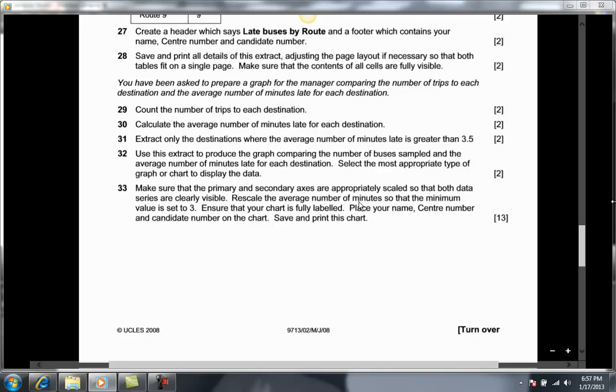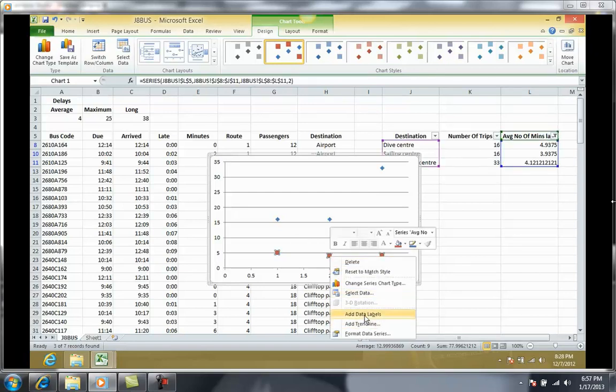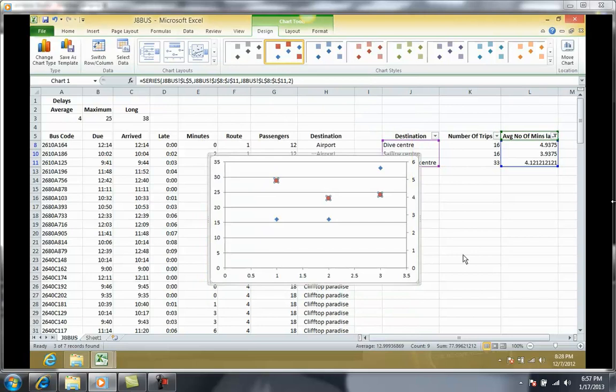The next part says rescale the average number of minutes so that the minimum value is set to 3. Here we go. But we do not have the secondary axis. So first of all, we go to format data series and we enable the secondary axis. That is the first thing we do.